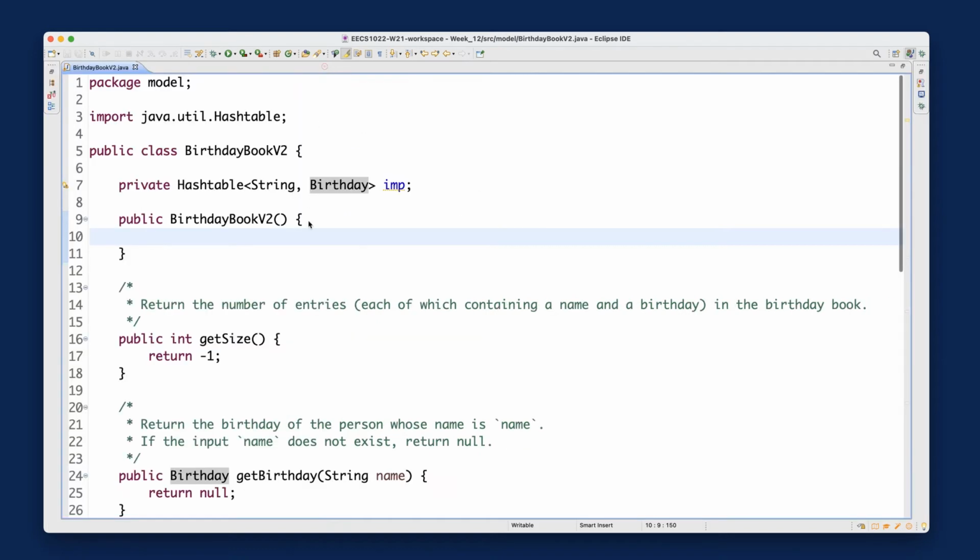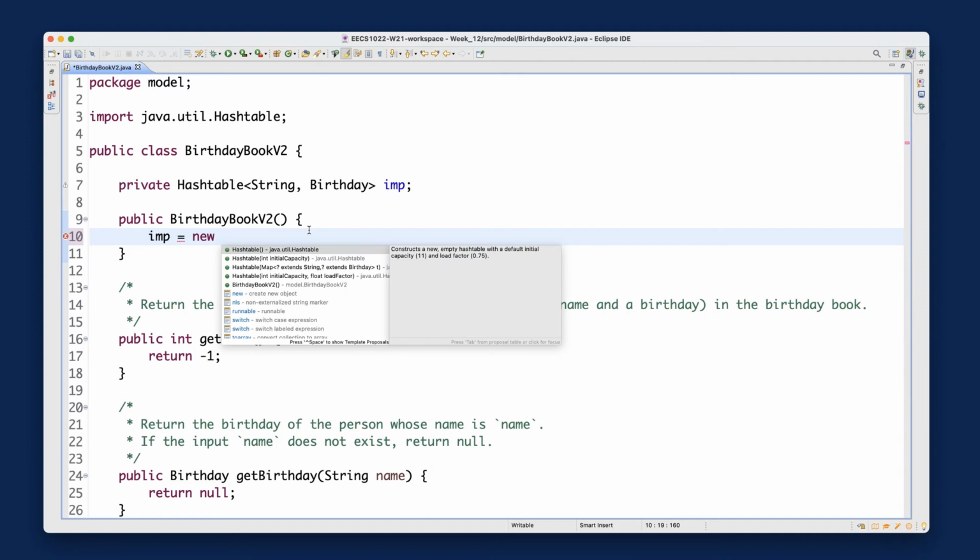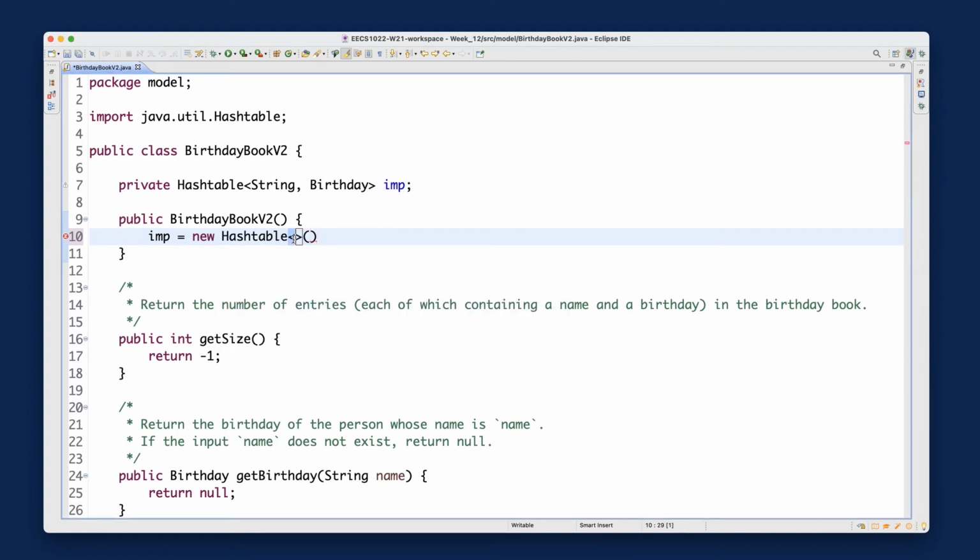Let me maximize it. So let's see how we can initialize an empty hash table. Imp is assigned to new, and if you say control space, you can see we got some auto completion here. So this part over here, you can simply leave it as empty. The Java compiler will be clever enough to figure out you really meant to write string and birthday over here. You can also alternatively put string and birthday over here. It would be fine too. And here you can see there are no arguments, just to create an empty birthday book. Empty hash table internally.